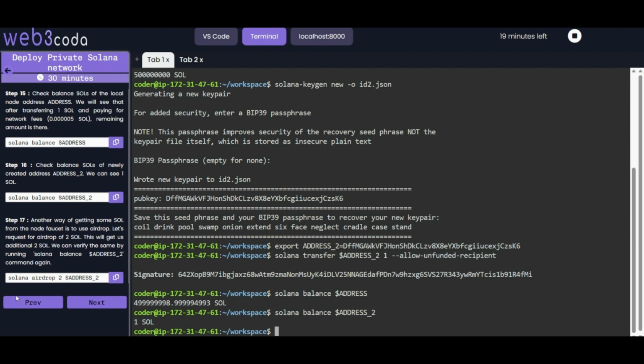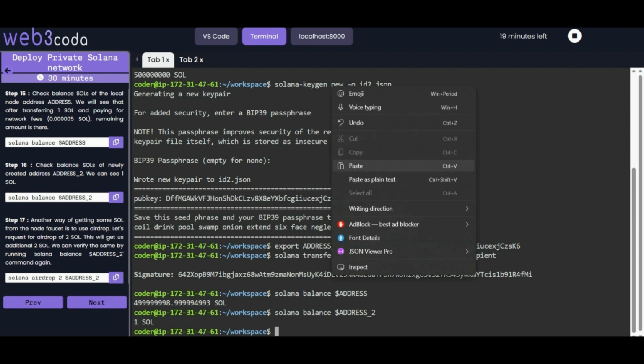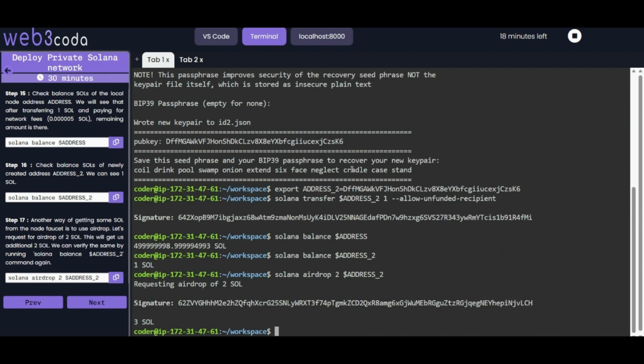This will get us an additional 2 SOL. We can verify the same by running the Solana balance address 2 command again. So we can see this. We'll see what airdrop means and how airdrop works. So we have requested an airdrop of 2 SOL. So right now, how many SOL will be there? 3, because 1 is already transferred and 2 we added from here.